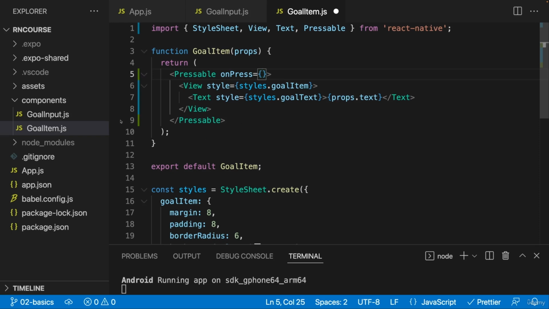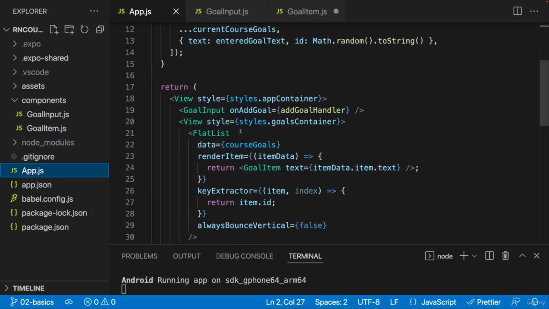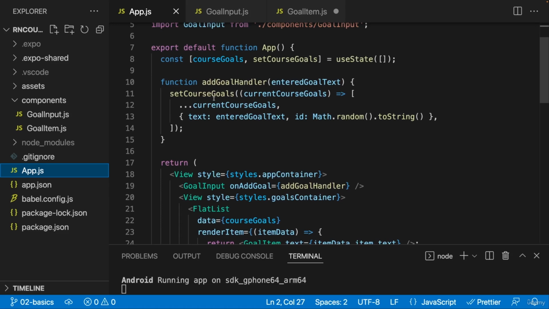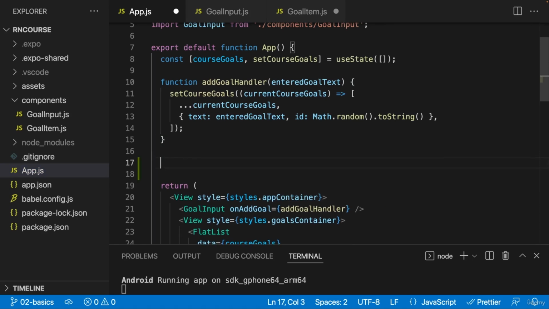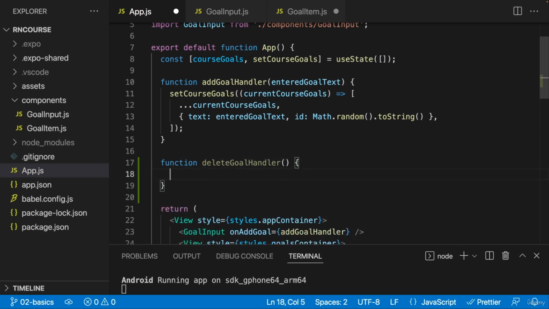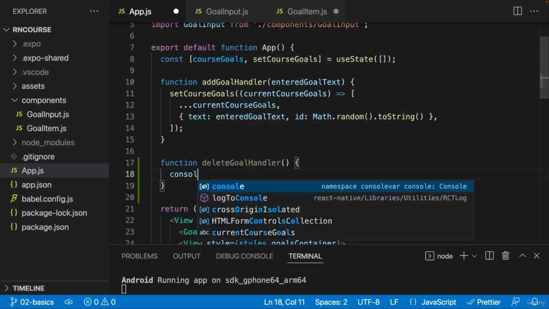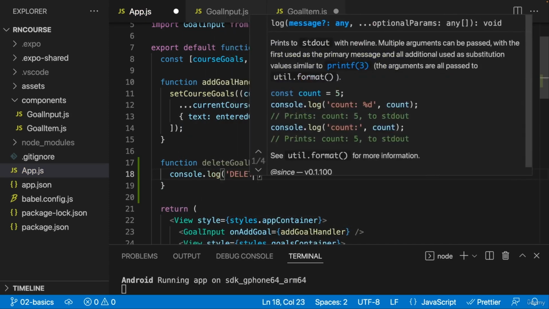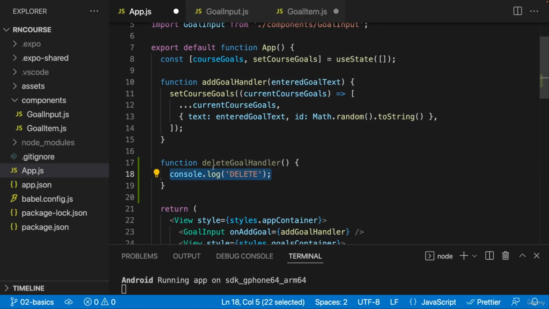And since I plan on deleting items in the future, I will define this function in app.js, because here I'm managing my course goals state, and here I will have to delete items in the future. So I will add a delete goal handler function here in app.js. And for the moment, I'll just console log delete here in this function. We will, of course, replace this with proper code later.